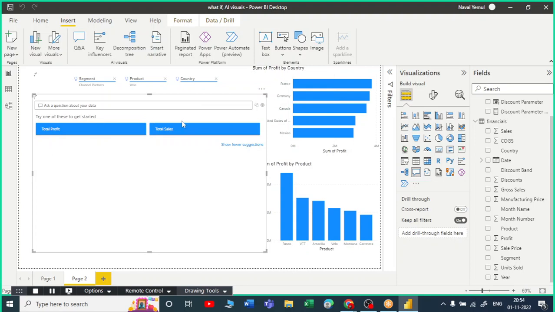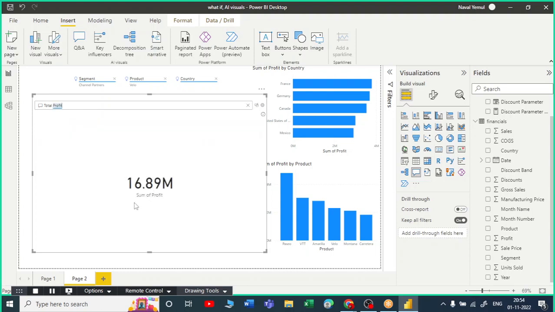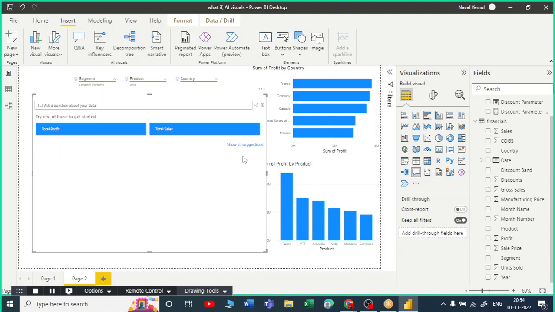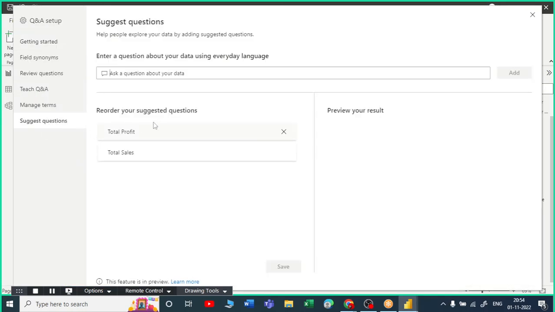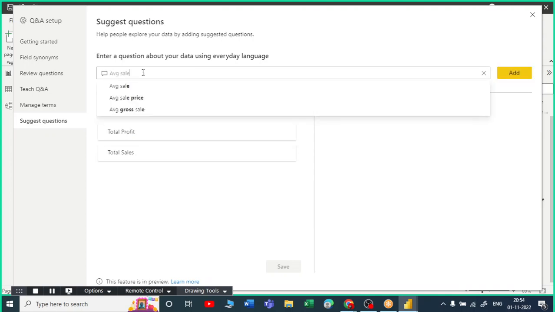So you can see you are getting these suggestions by default. You can see total profit, total sales. So if I click on total profit, you will be getting your total profit. If I click on total sales, you will be getting your total sales. If you are saying, hey, I want some more, you can just go to settings and add a few more questions, like what is my average sales.